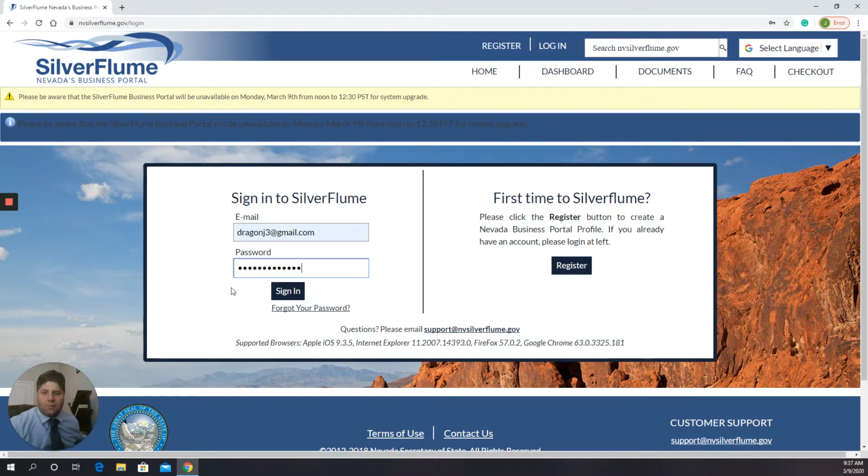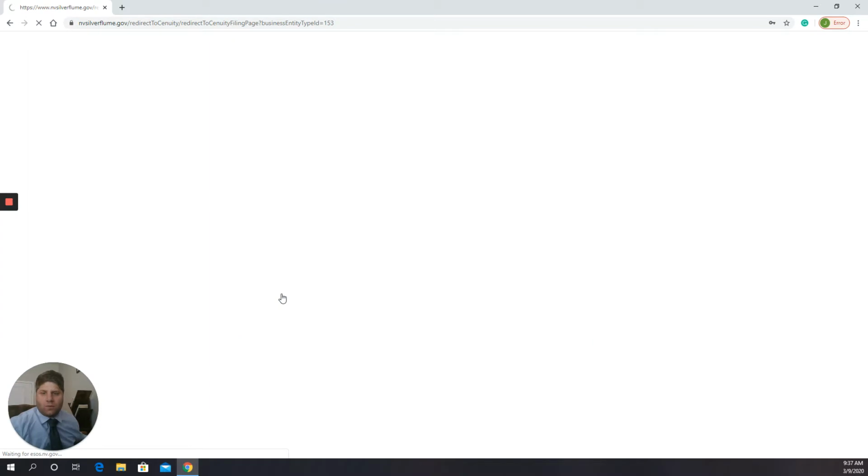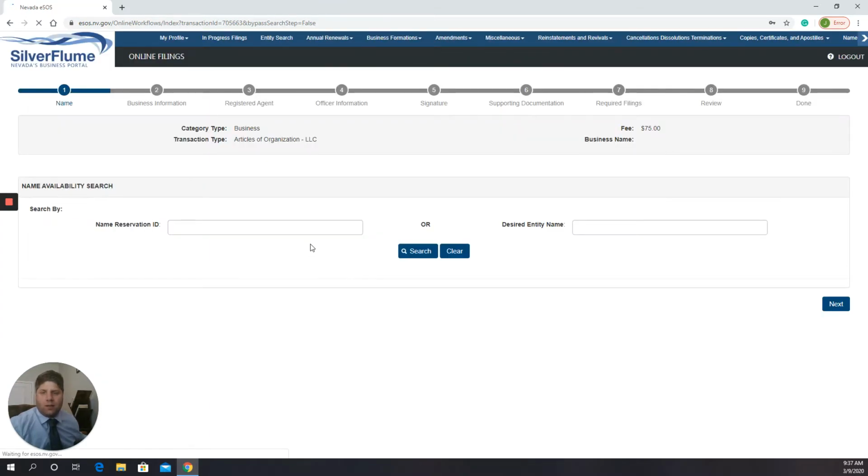Give you a demonstration. So just sign in, and it redirects you to this online tutorial. This gives you a basic breakdown of the steps that you need to do before you can file your documents with the state. Don't get confused with the fee here, $75. That's just the filing fee.